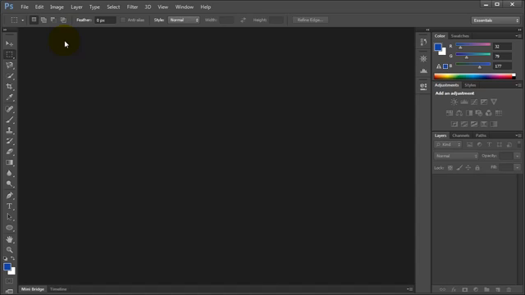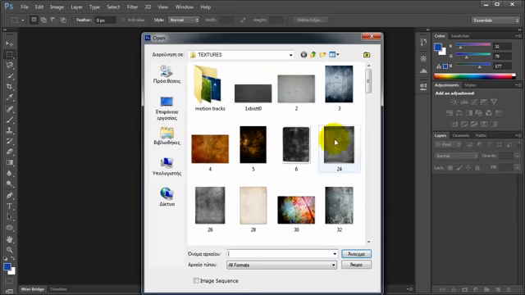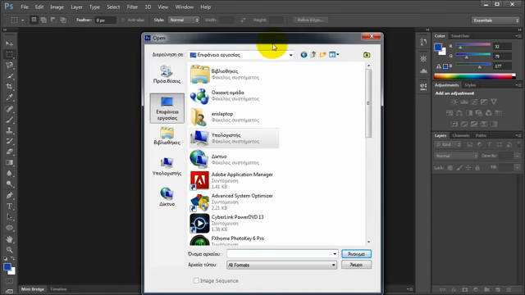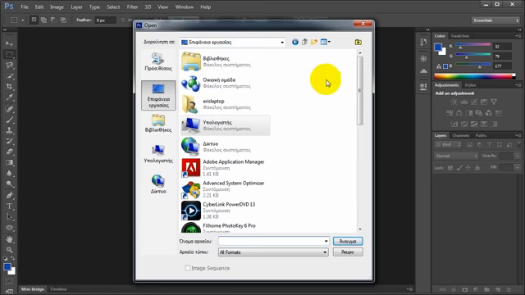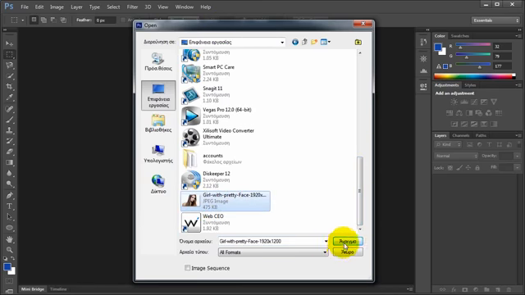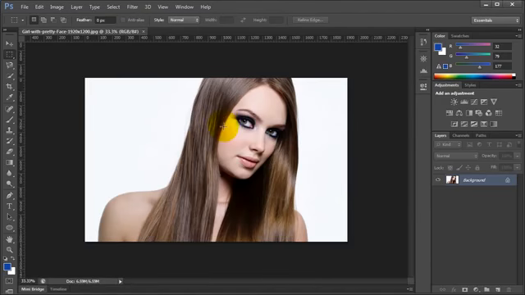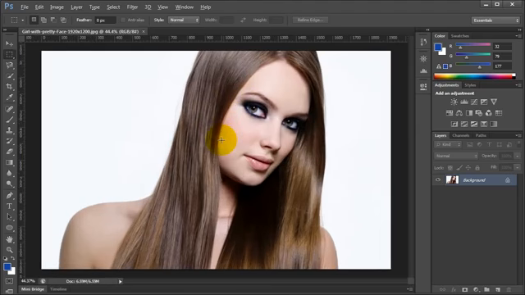So all you have to do now is open a photo. Sorry for my language, it is displayed in Greek. That's no reason for concern, you will understand. Now I open an image. After our image is opened, let's zoom in.